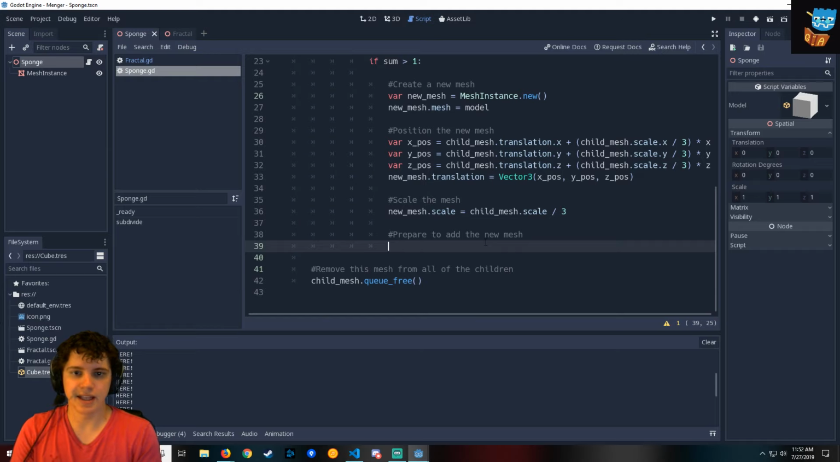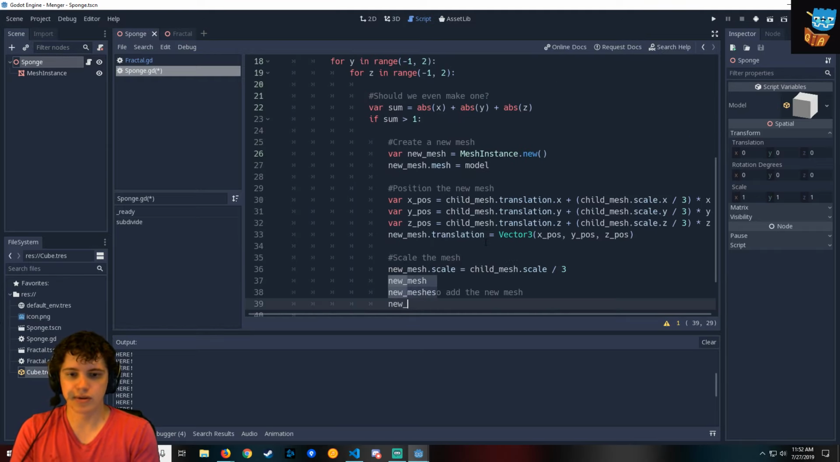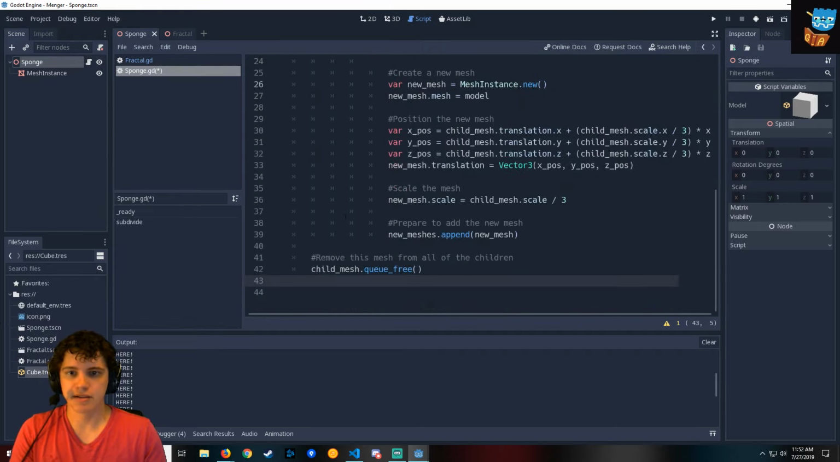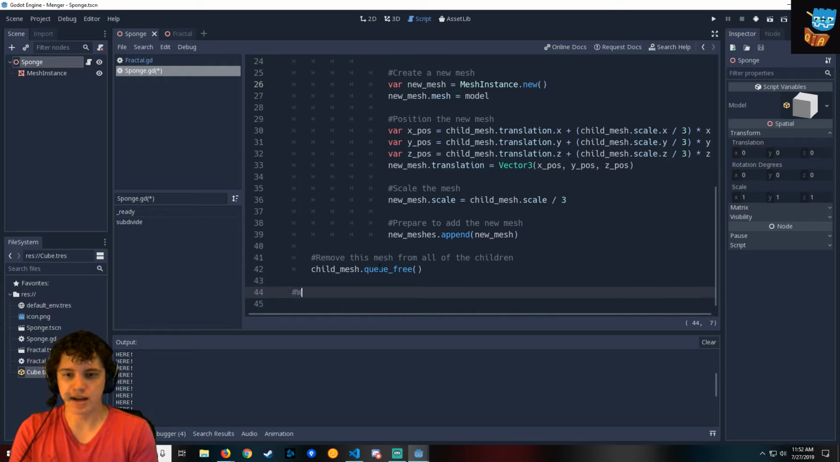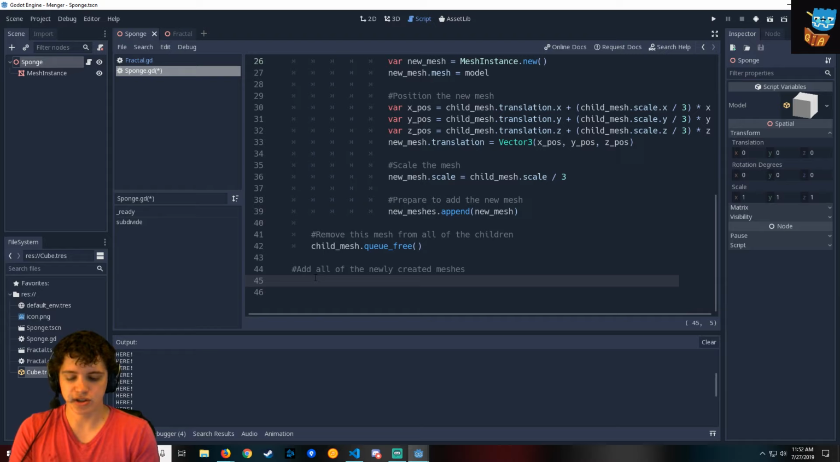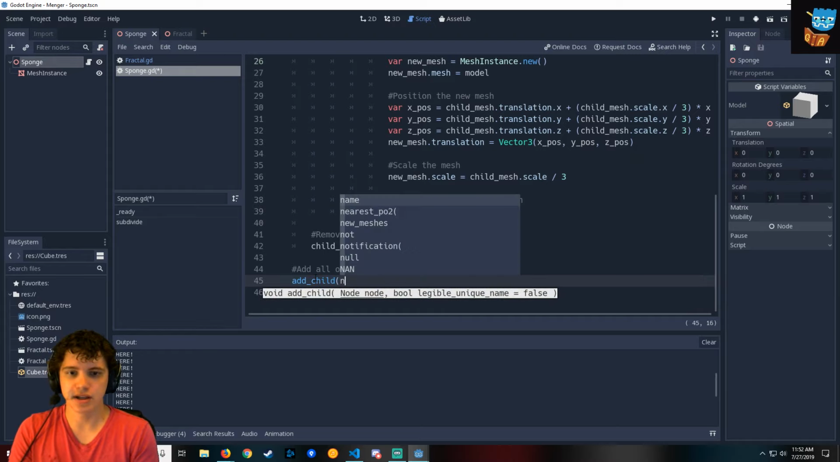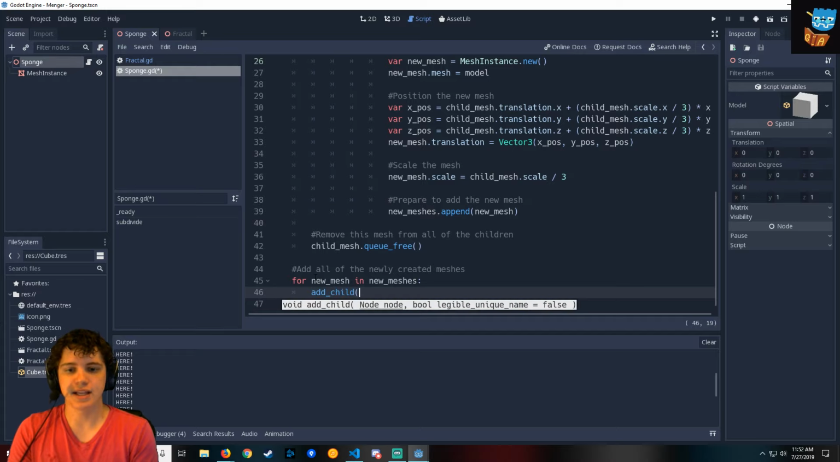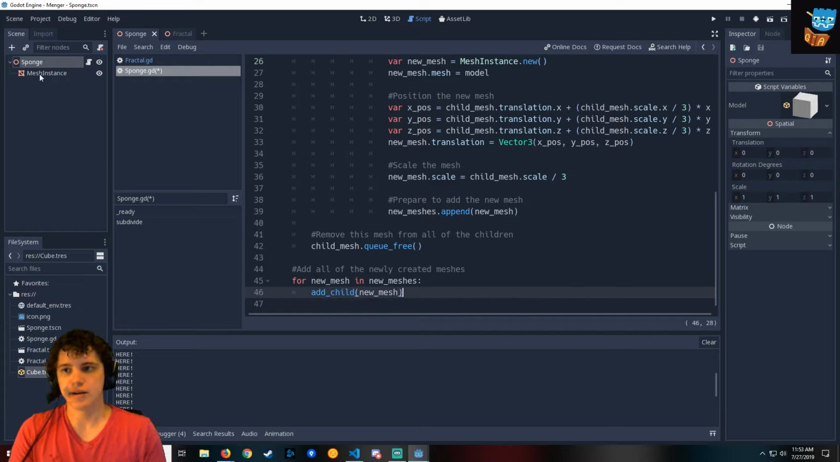So we've scaled it down. And then the last thing we do is new meshes.append this new mesh. And we do that because later, after we clear away all of the previous meshes, we want to add all of the newly created meshes. So with that, we can just do add child, for new mesh in new meshes. We'll just add that as a child to our sponge.